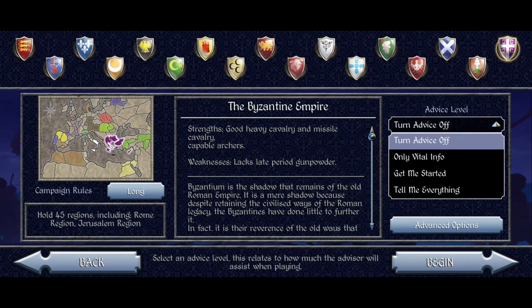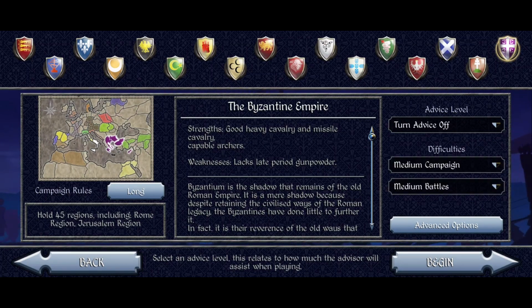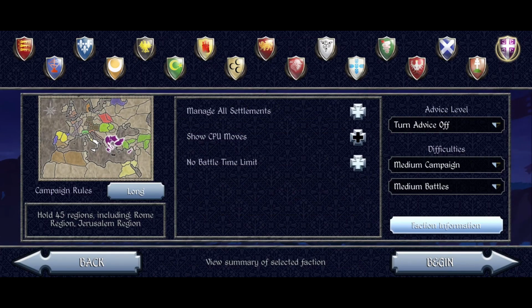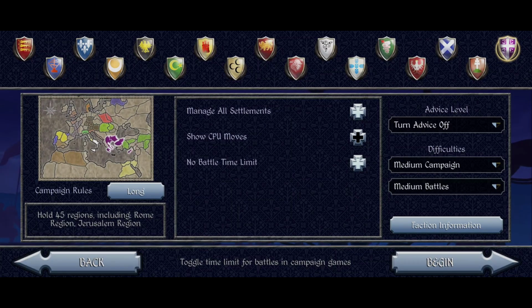All the menus are here. Everything is pretty much here. And yeah, you can either play a short campaign or a long campaign. As you can see, the conditions vary. And if you go to additional options, and if you do really want a little bit more realism, well, you can toggle the no battle time limit. It's more fun that way, let's be honest. But hey, that's only my personal preference, guys. Feel free to play it as you like. Let's go into the campaign.